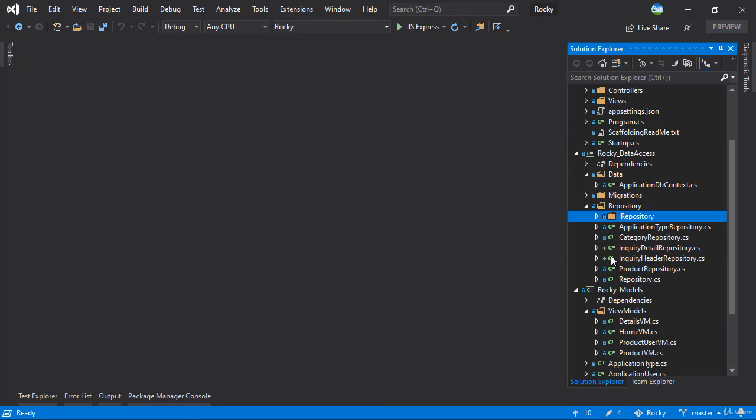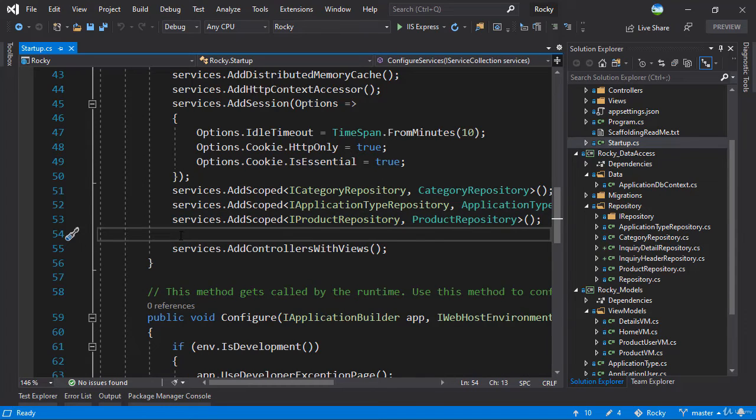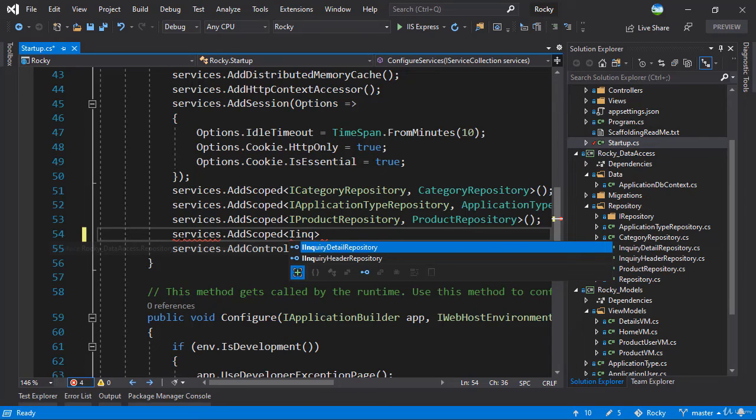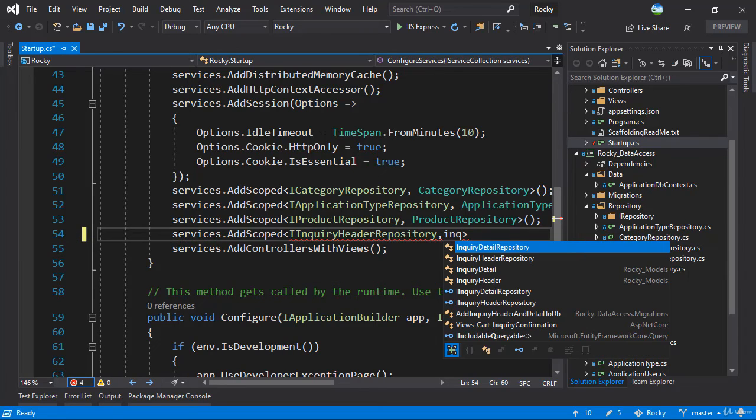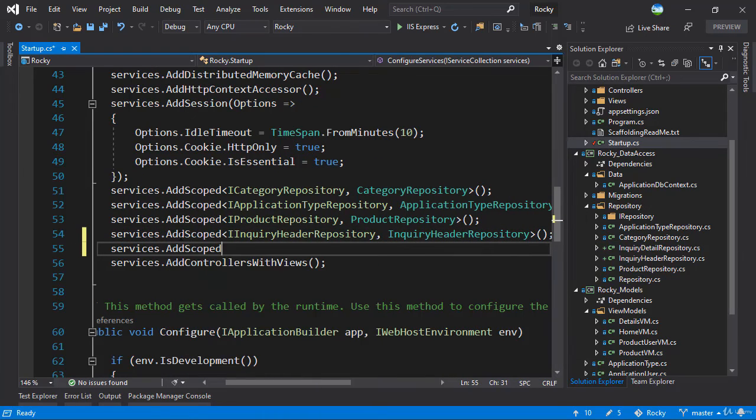Once we add this repository, we need to register it in our startup.cs. So where we have the product repository, we can do services.AddScoped. We have the inquiry header, and we have the inquiry detail. Perfect. So we have added both of those services to our container. Now when we work on the inquiry controller, we will be able to access all of this. So let's continue with those in the next video.